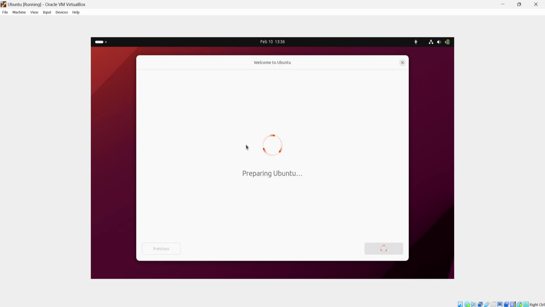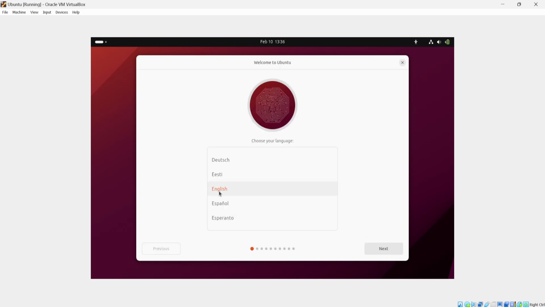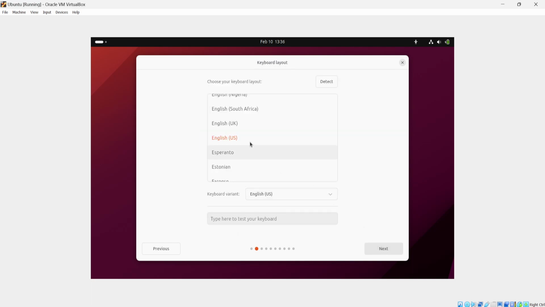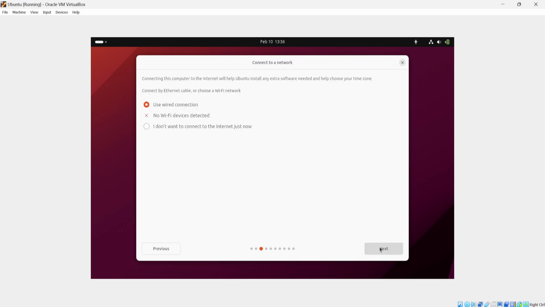Preparing Ubuntu, it is asking for language. I am choosing English, and then install Ubuntu. Try Ubuntu lets you try Ubuntu without making any changes. Install Ubuntu alongside or instead of your current operating system. This shouldn't take too long, so I am clicking on it. Now next, then English, then English keyboard, then next.